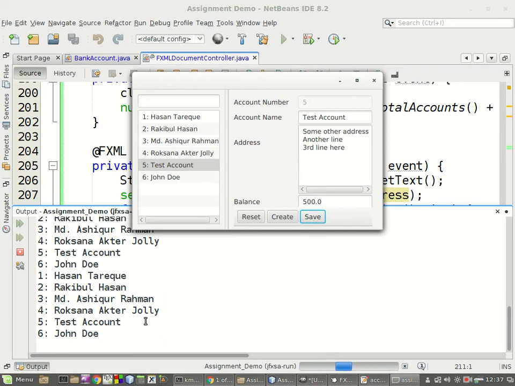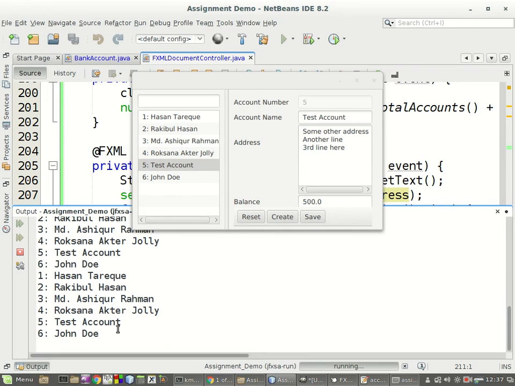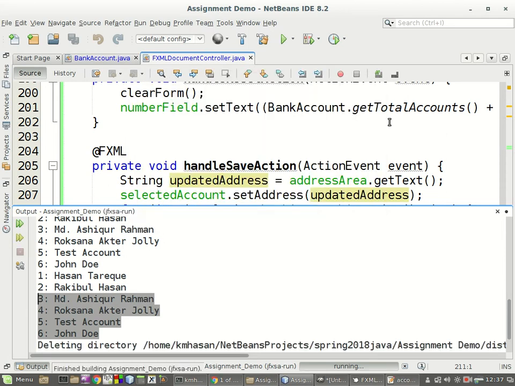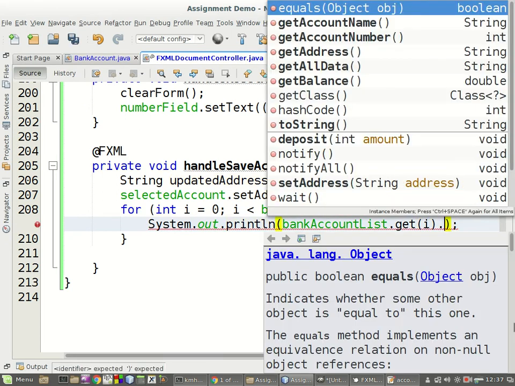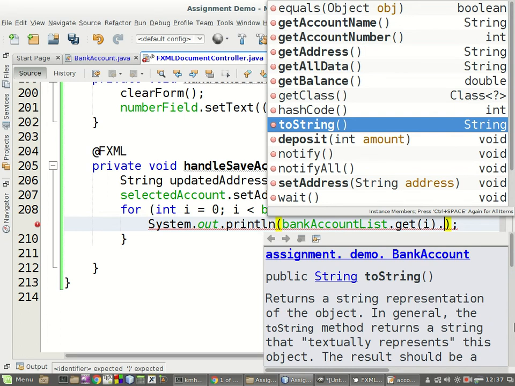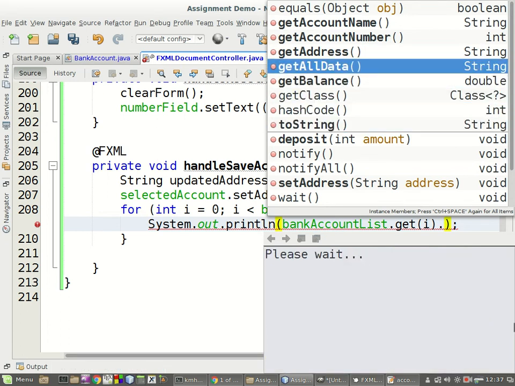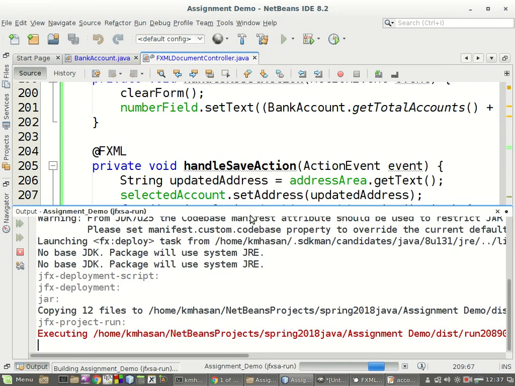Oh, I got a problem right away: when we are printing this, we're not printing the details, so we can't really see whether the address got updated or not. So when we print this, let us just print all the information, and we have one such method. Does that get all data? That would give us everything in one line, or multiple lines rather, I don't know.